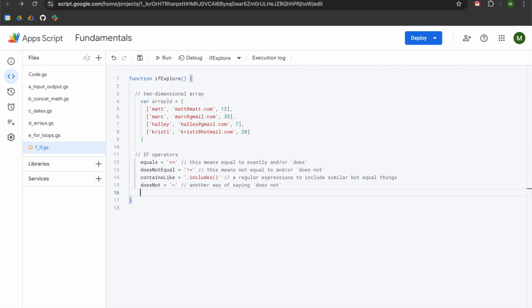So you can also have multiple conditions. So you can use an ampersand. So this represents and. So you can say something is equal to and something does not equal, or something is equal to or it contains, or something like that, where you can have multiple conditions in order to evaluate your data.